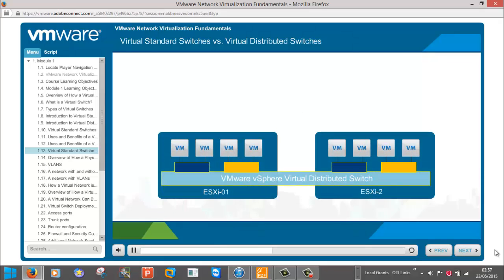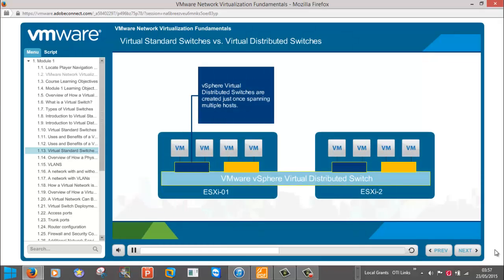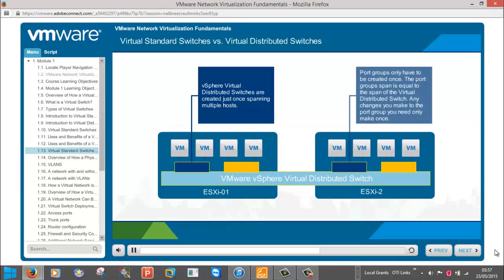In contrast, vSphere virtual distributed switches are created just once and span multiple hosts. You determine the span of the virtual distributed switch by specifying what hosts to include either during or after creation. Port groups only have to be created once. The port group span is equal to the span of the virtual distributed switch. Any changes you make to the port groups are only made once.